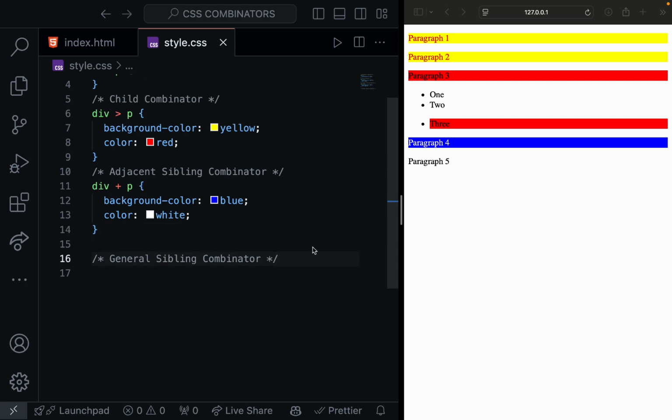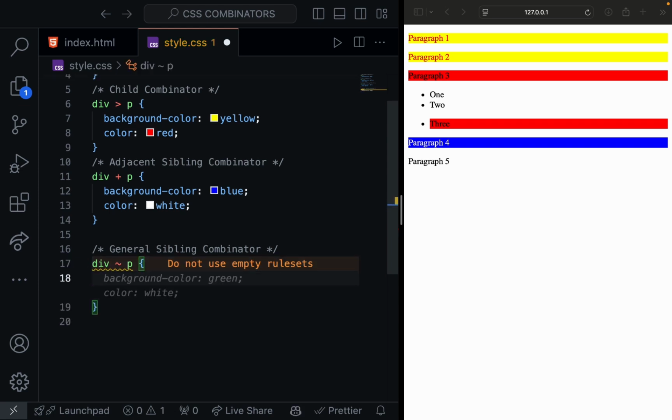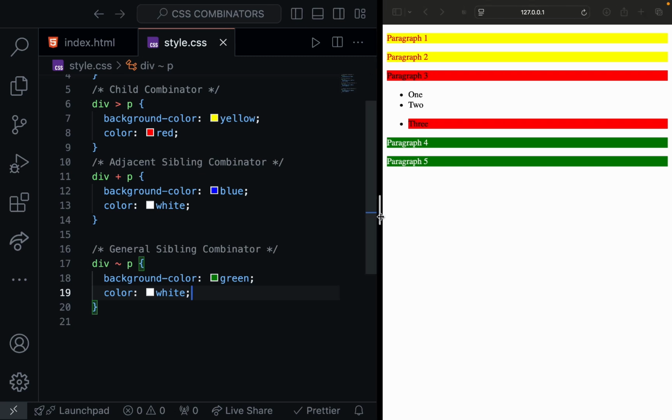So let's apply it. We have our div, then the design, and the background color. Now you can see that the background color has been changed to green and the color is white. I see the adjacent sibling to be basically the opposite of the general sibling combinator.